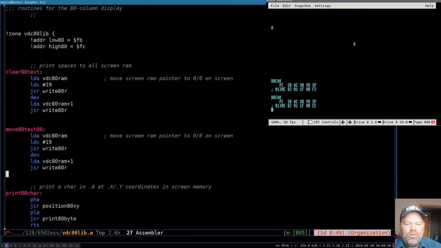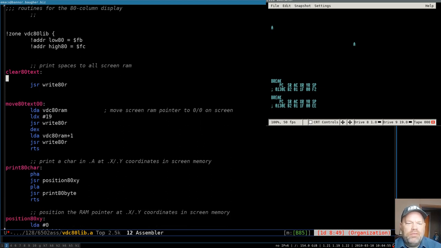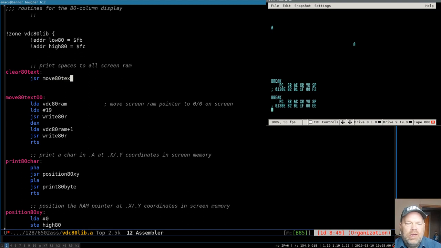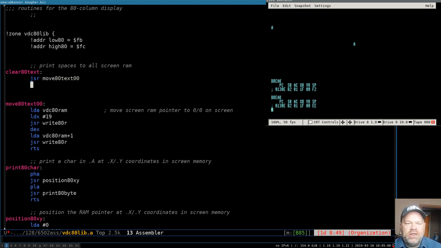And so then we don't need this here. We'll just call that. You don't want to have tons of tiny routines all calling each other, because there is a little bit of overhead in that. Every time you do a jump subroutine, the processor pushes the current location on the stack and transfers over there, and then you hit a return. So there's like 6, 7, 8 cycles there that you wouldn't have to have, but I think we can live with that if we use move 80 text 00 more often.